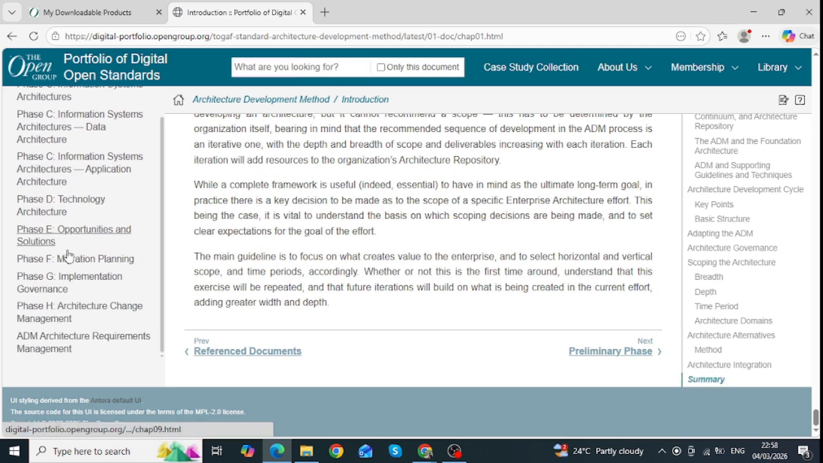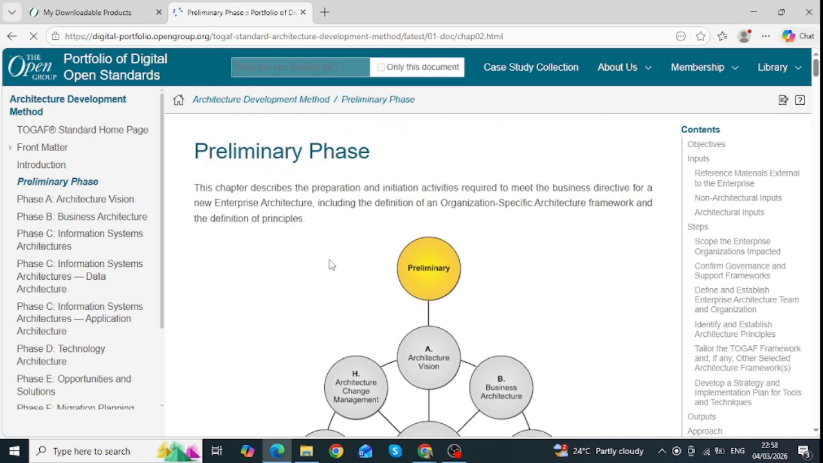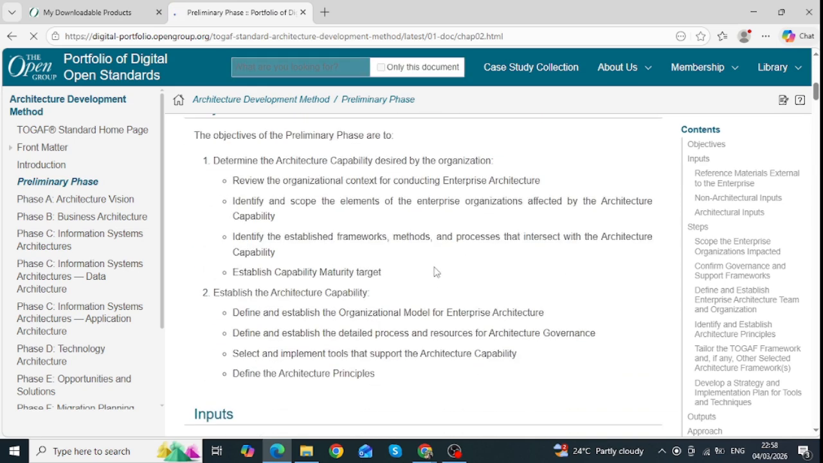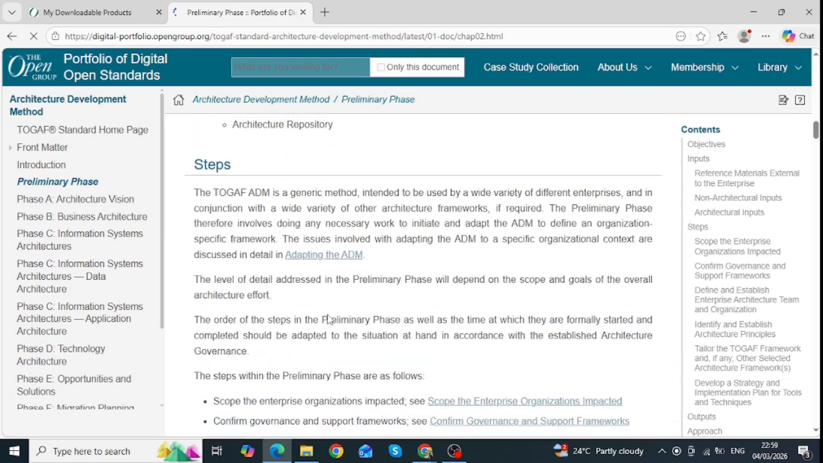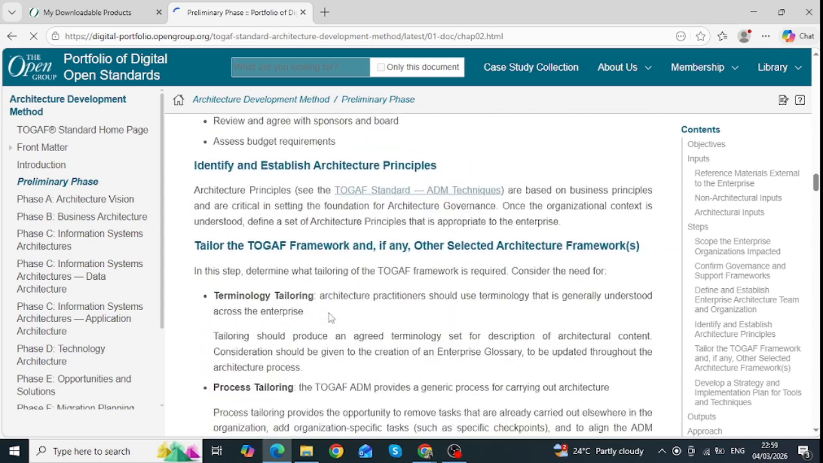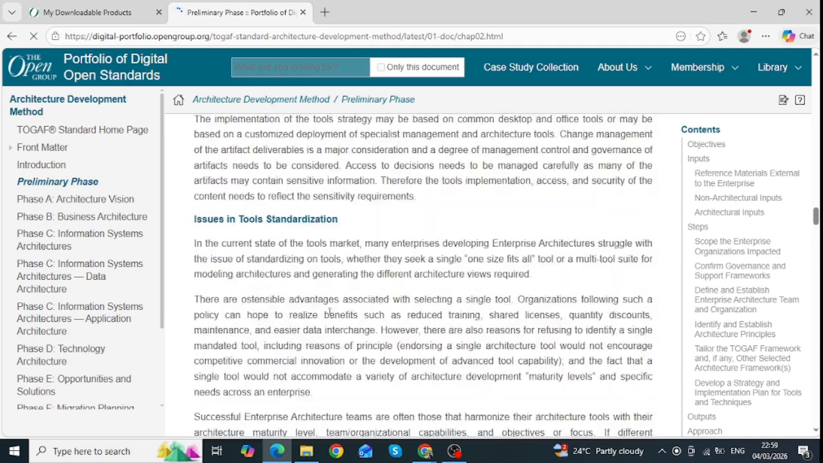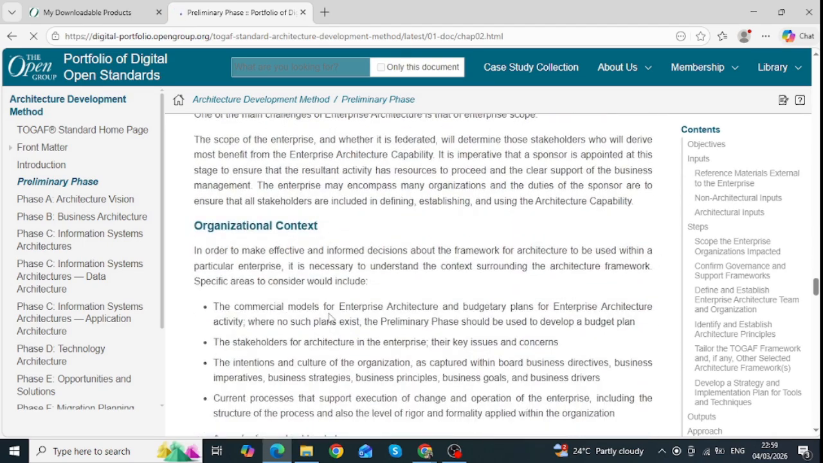From the left hand side you can navigate. So this is the introduction. You can either navigate from the left hand side or from the bottom of the page, which will ask you to go to the next page. Here it talks about the preliminary phase: what the objectives are, what the inputs are, what the steps in the preliminary phase are, what the outputs are, the team, the framework, everything related to the preliminary phase.